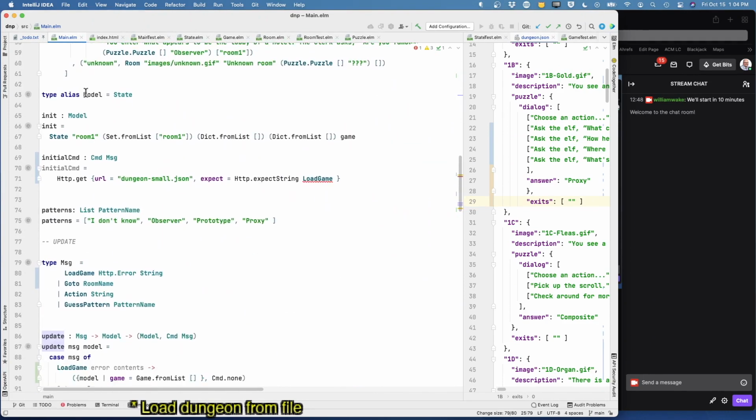So we've defined a model of some sort that's the actual state of our system, and the initialization function, its job is give me the initial model. So in our case, we've made a simple dungeon that has one room. You visited it, and these other two dictionaries I won't go into, and the game.